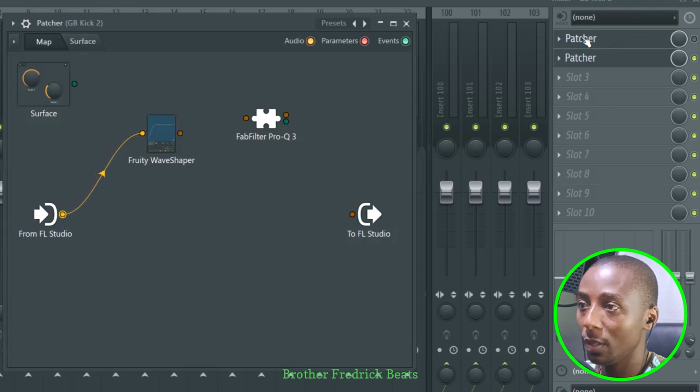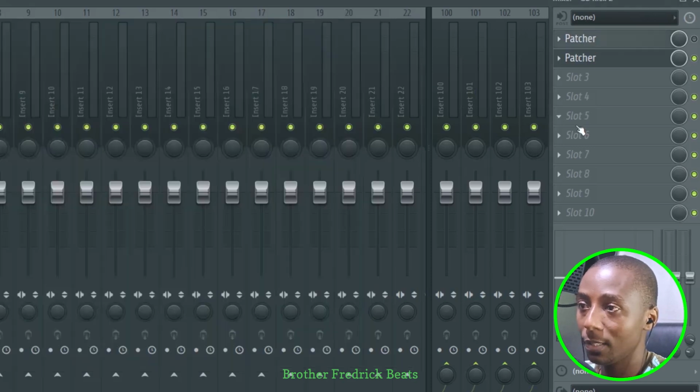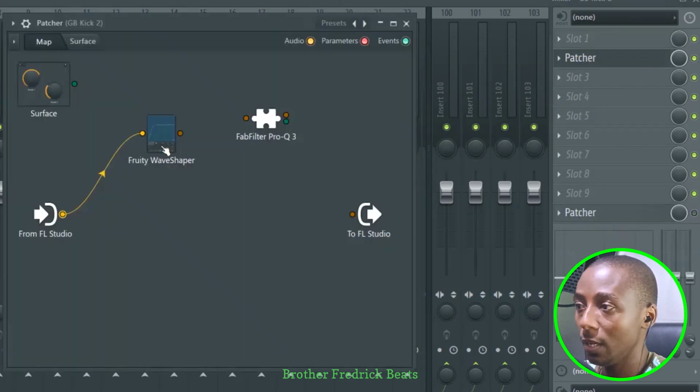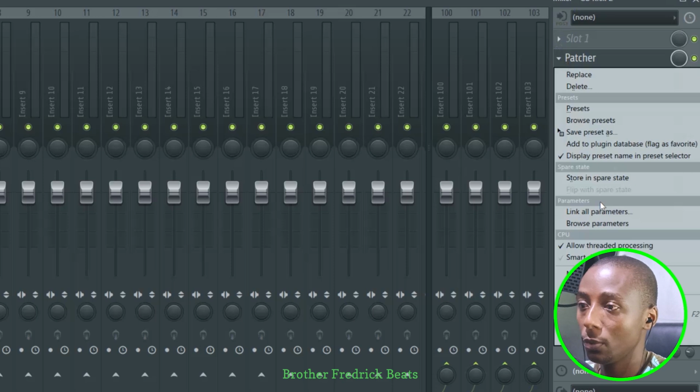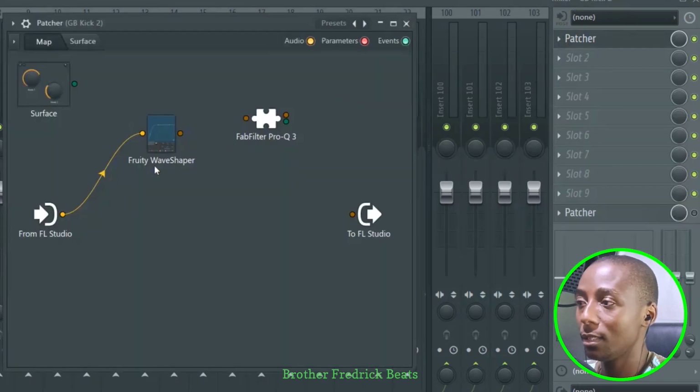So don't be confused. Let me just drag this Patcher down so that you are not confused. I've put it down here. If I open this effect here, when you connect it from FL Studio to the effect, this effect is on slot 1. So don't be confused about what's happening here. Let me put this Patcher on slot 1. The Patcher has turned into these slots here.